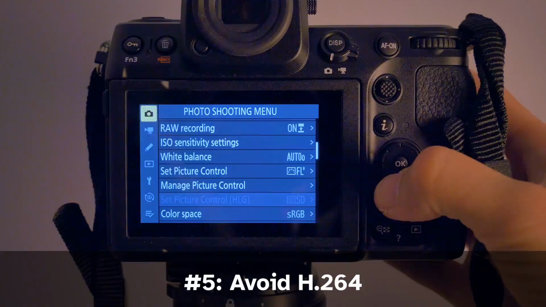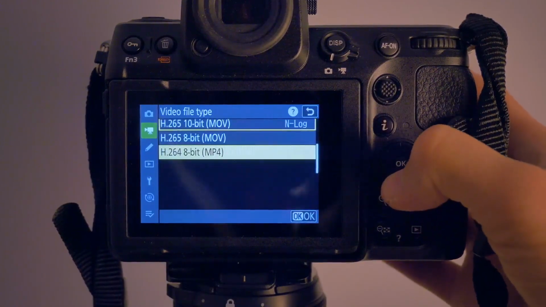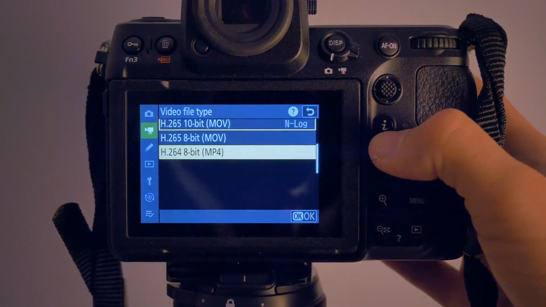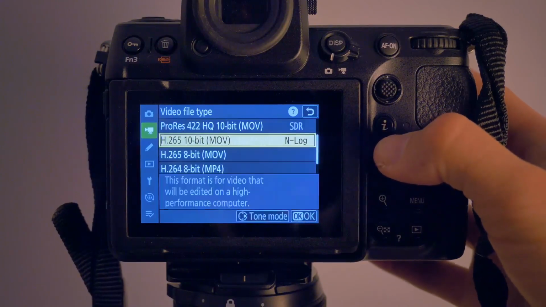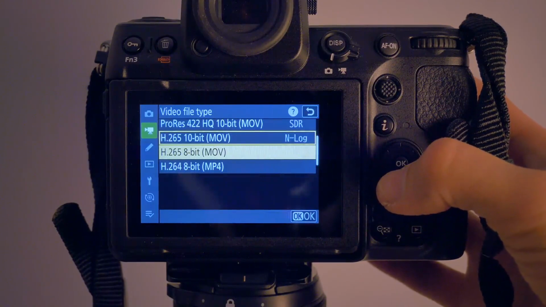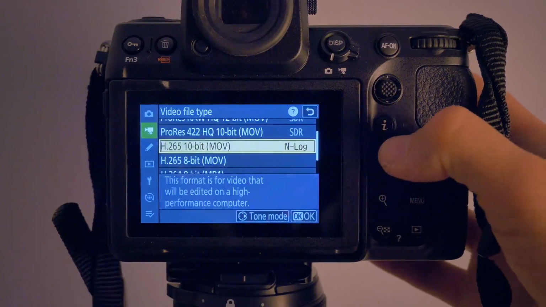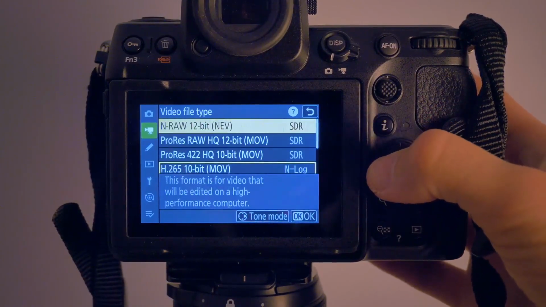Video menu. Number 5. In the video menu, under video file type, avoid H.264 8-bit MP4. That's because it only allows you to shoot in 1080p, and even then, it won't allow you to shoot 120 frames per second. Instead, I recommend H.265 10-bit MOV, or at least H.265 8-bit, if you won't be doing much serious editing. The ProRes formats are suitable for more serious projects, and the NRAW file sizes are huge, but may be useful in very specific cases.